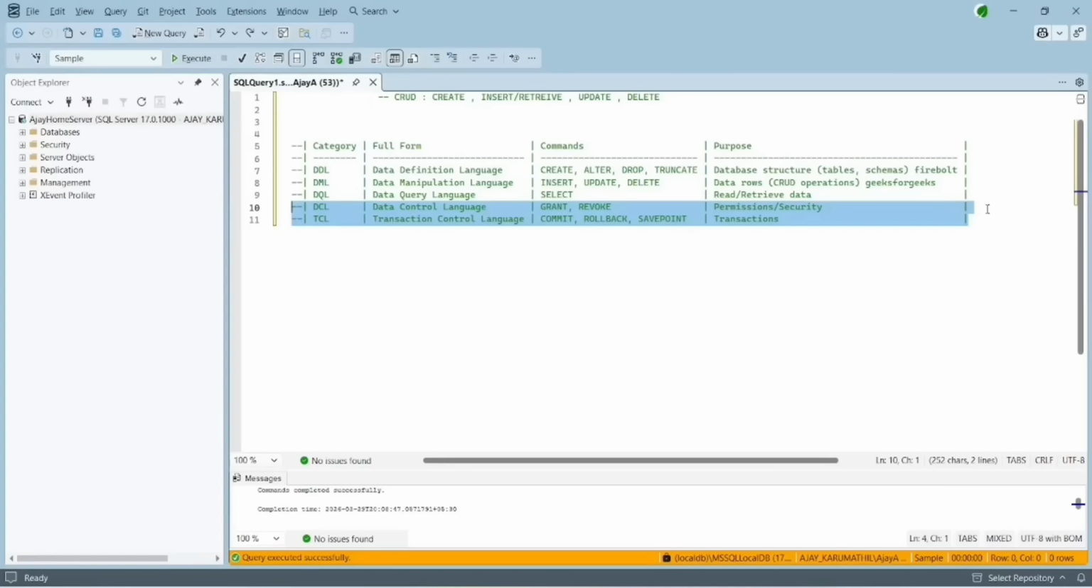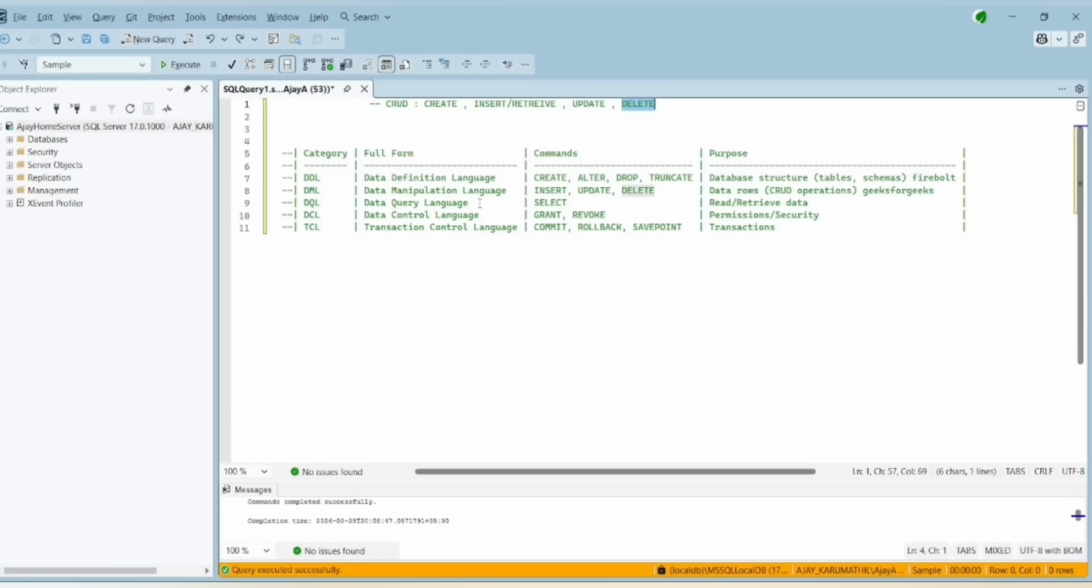So in this particular video, we will be discussing creating a table, inserting the data into the table and retrieving it using the select, then updating the data and deleting the data in the table. So now let's dive into our examples.